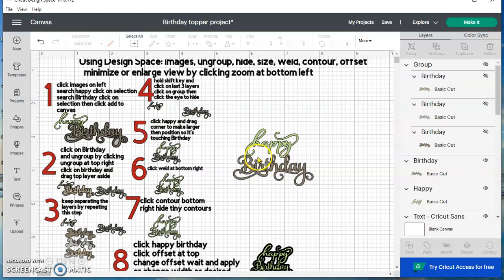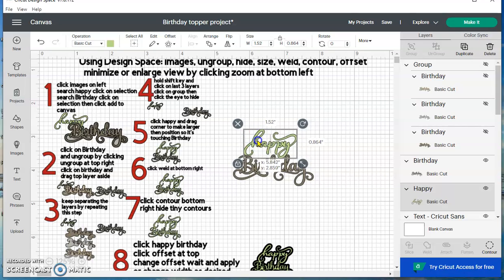We don't need to overlap too much. If you end up overlapping too much, your contour tool will not work properly. So we may have to try this 1 or 2 times, but it looks like it's okay right here. And so let's move on to step 6.